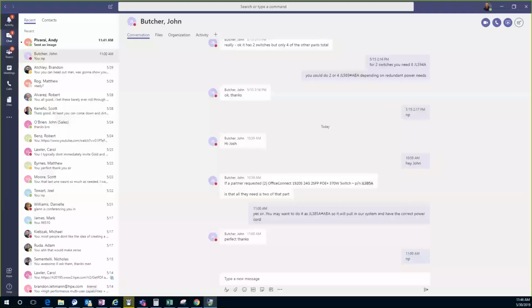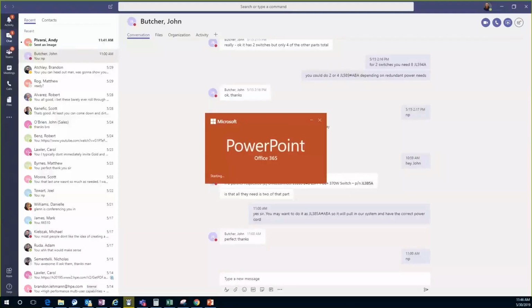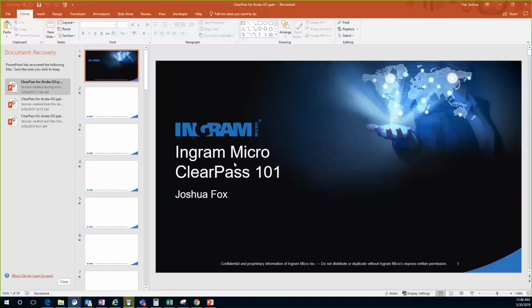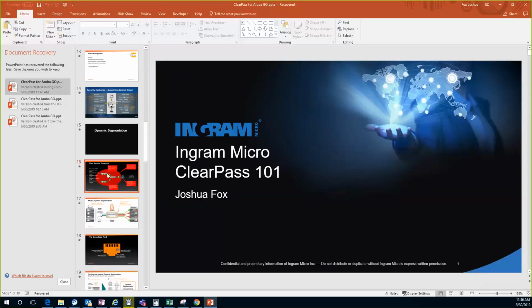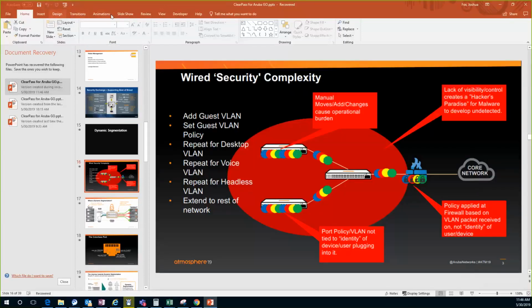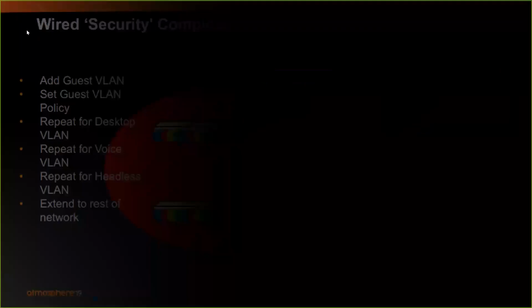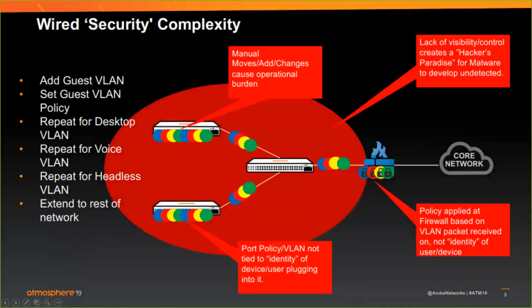All right, so let's talk a little bit about dynamic segmentation. I'm sorry, my PowerPoint here looks like it's restarting for some reason. Apologize for that. Let's jump right back down here to this slide here, and we'll start from there. Sorry about that, guys. All right.